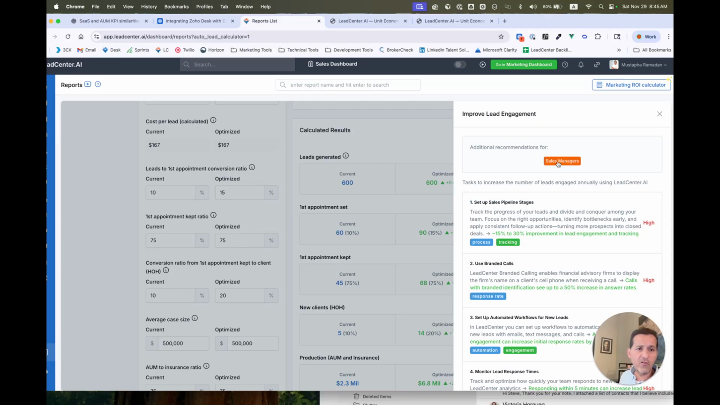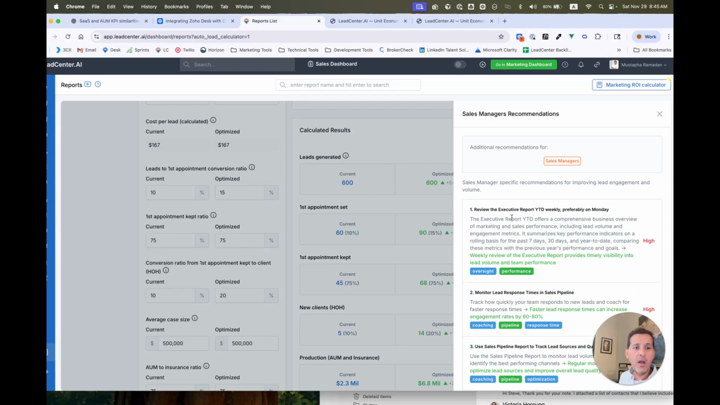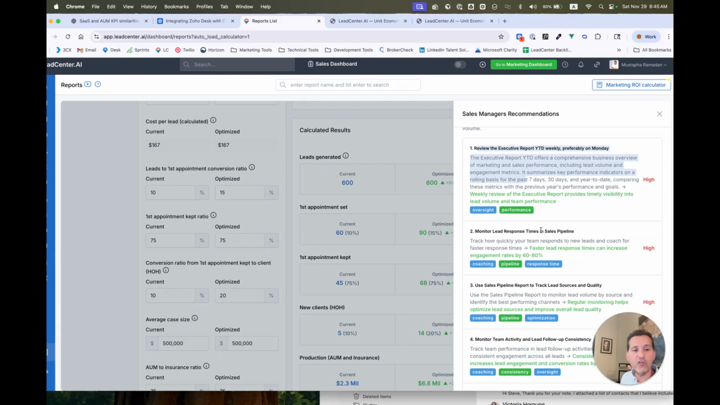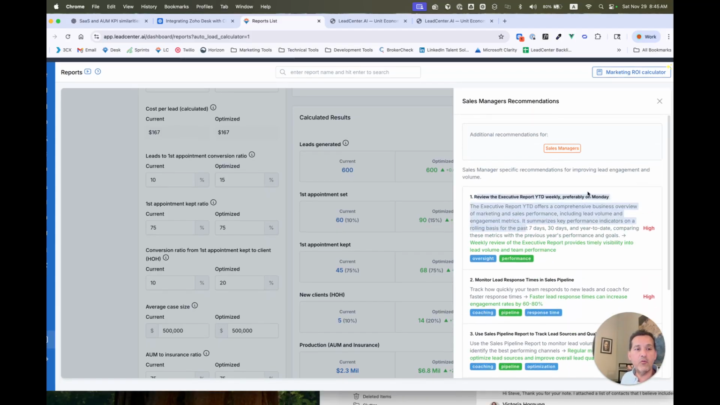Actually, there is additional recommendation for sales manager. If you have a team, a scheduling team or a business development team, the things that you need to do or monitor in LeadCenter to be able to improve those ratios.